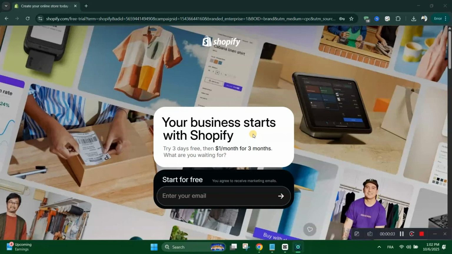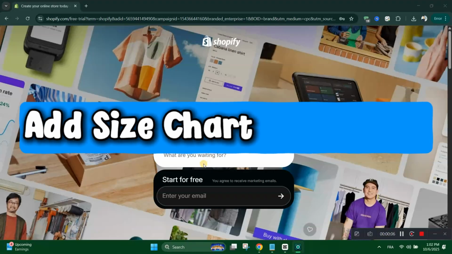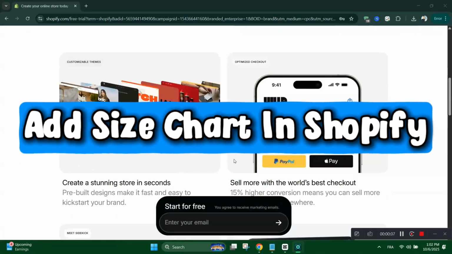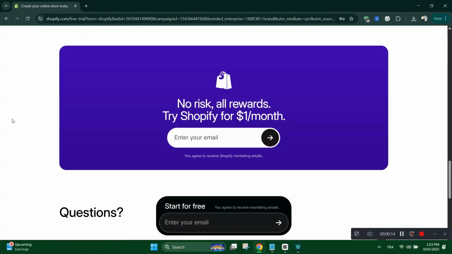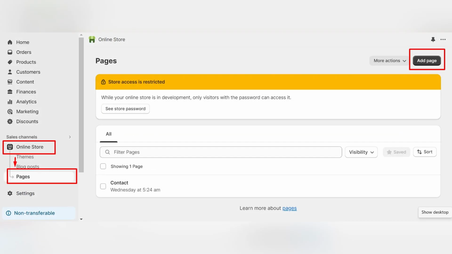In today's video, I'll show you how to add a size chart to your Shopify product pages. This is a simple but super useful feature that helps your customers pick the right fit. It reduces returns and builds trust with your store. So, let's get started. First, we'll need to create a size chart page.